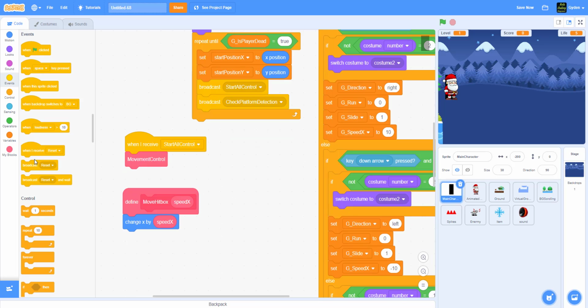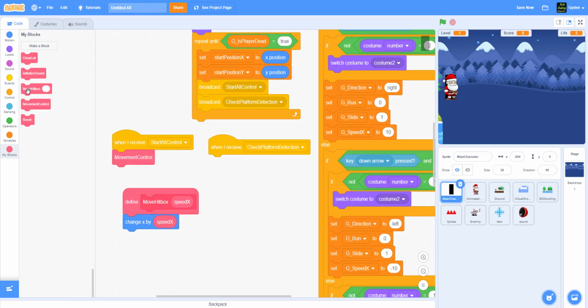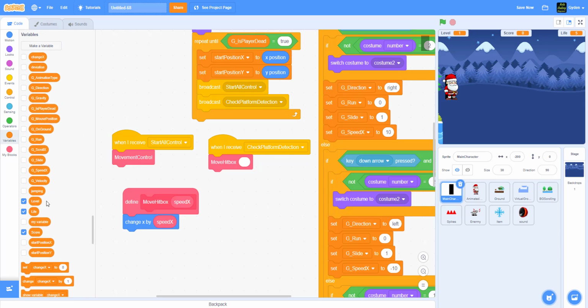So this check platform detection we want to use here, and then for this check platform detection we are going to call the move hitbox. Okay, and we are moving with the g speed x, which is set by this. Okay, so for now let's just use this. Let's just check it out.